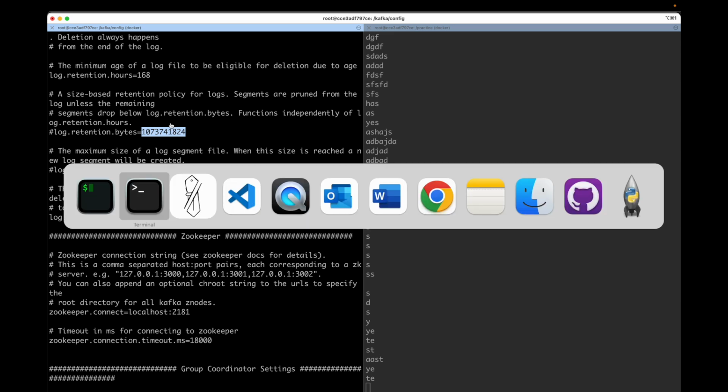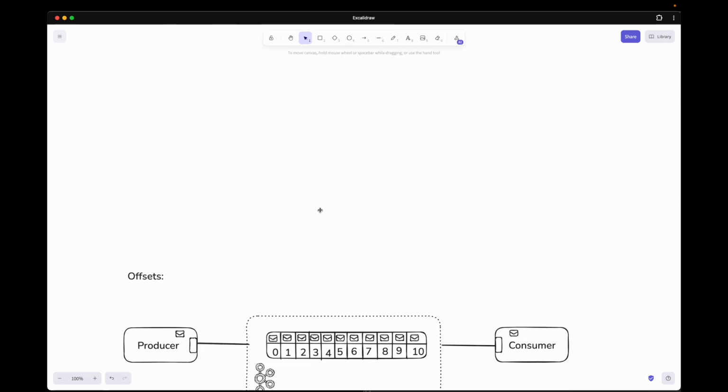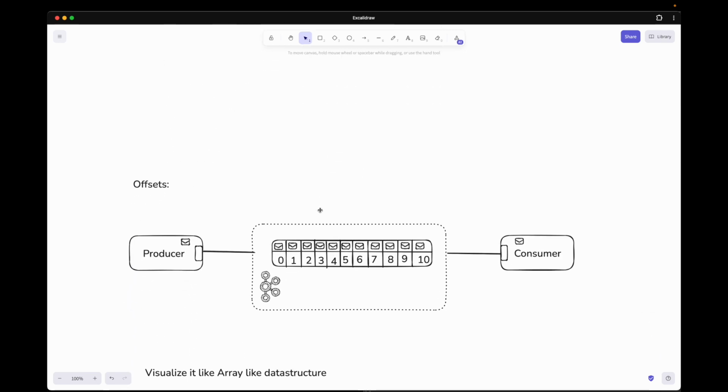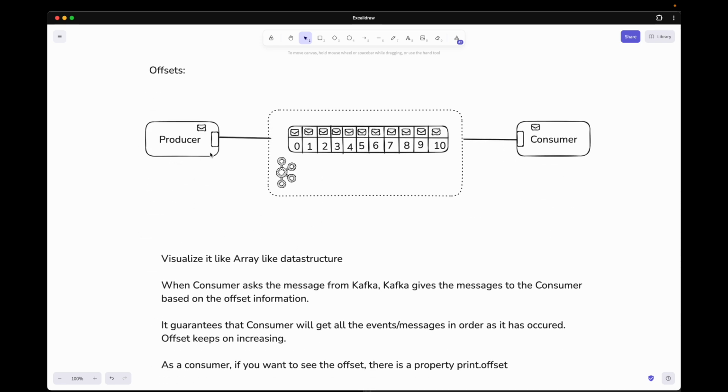Now let's discuss more on Kafka offsets, right? What are offsets and why are they important? The producer is producing the messages and the consumer is consuming the messages, which we have seen in the demo. The producer produces messages in a continuous fashion, and the consumer gets the records, for example 50 records at a time.